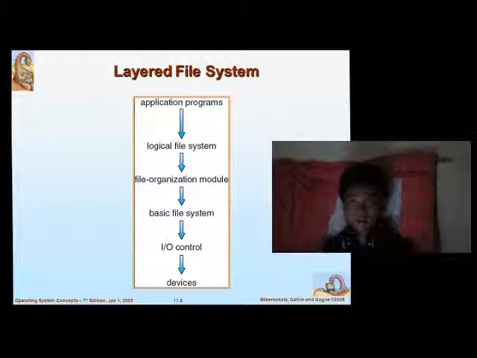We are here now at the layered file system. So the first layer is the application program. So what does the application program do? The application program makes the system calls for the devices to know what they are going to do, such as open(), close(), read, and write.